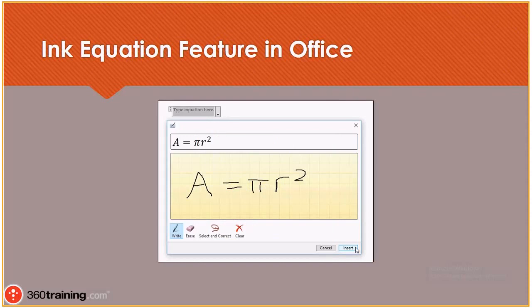Another feature that they have in Office now is because we have the ability to use the Office applications on tablet computers, we could use our handwriting features inside of it. They do have an equation feature where if I write out the equation, maybe I don't know the symbols for it, it will recognize the symbols for me.